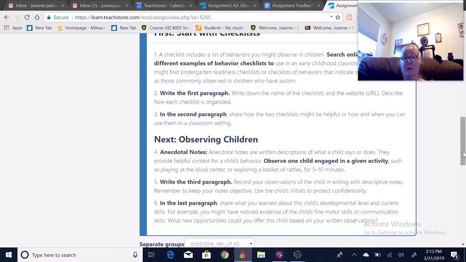And I really would encourage you to reference the checklist that you've researched if it provides developmental information, as well as your state early learning standards, which include a wealth of information about the domains of development.